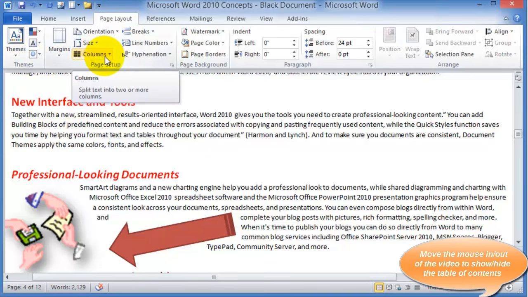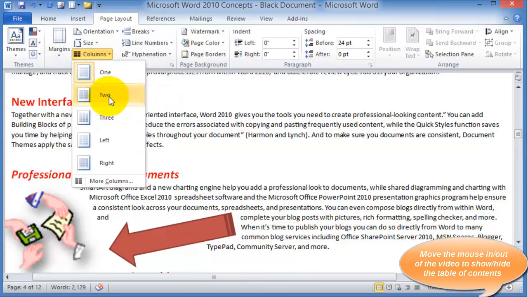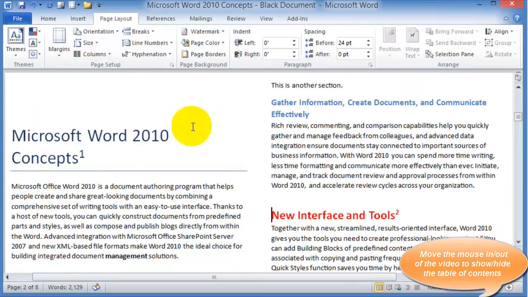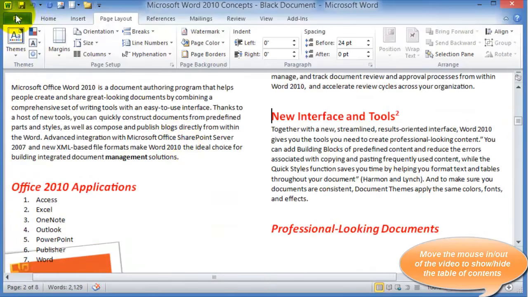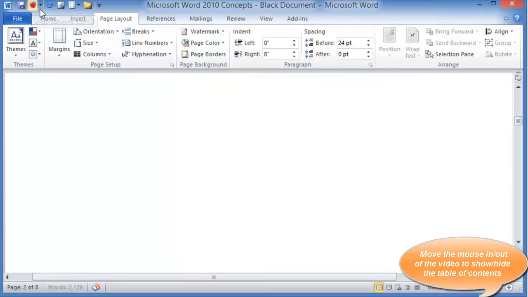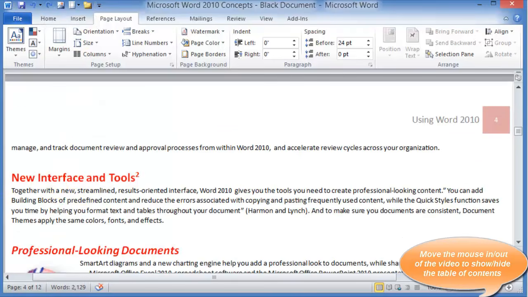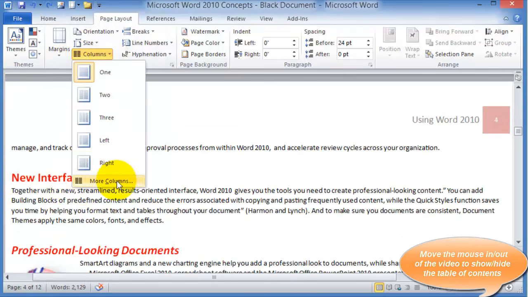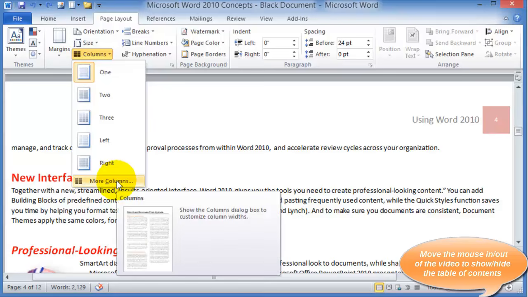So now here we see Columns, and you can either choose automatically two columns, and that'll change it right away for the whole document, or we can go back and undo this, and let's say we go under Columns and then choose More Columns, more column options basically.